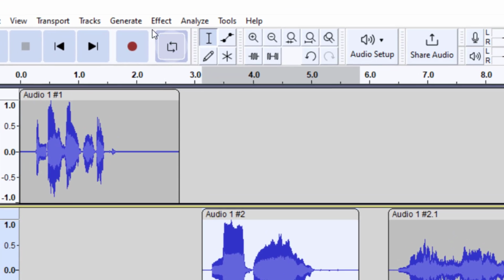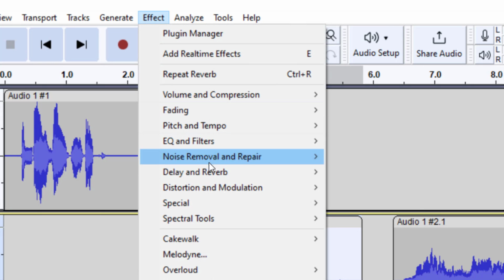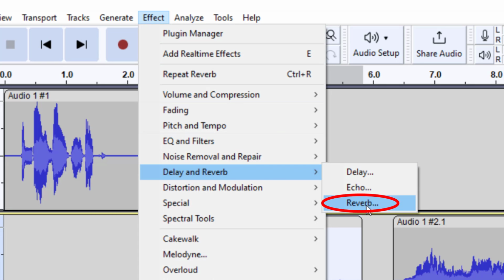So now that I have it selected, I'm going to go up to Effect, and I'm going to go down to Delay and Reverb, and I'm going to click on Reverb.